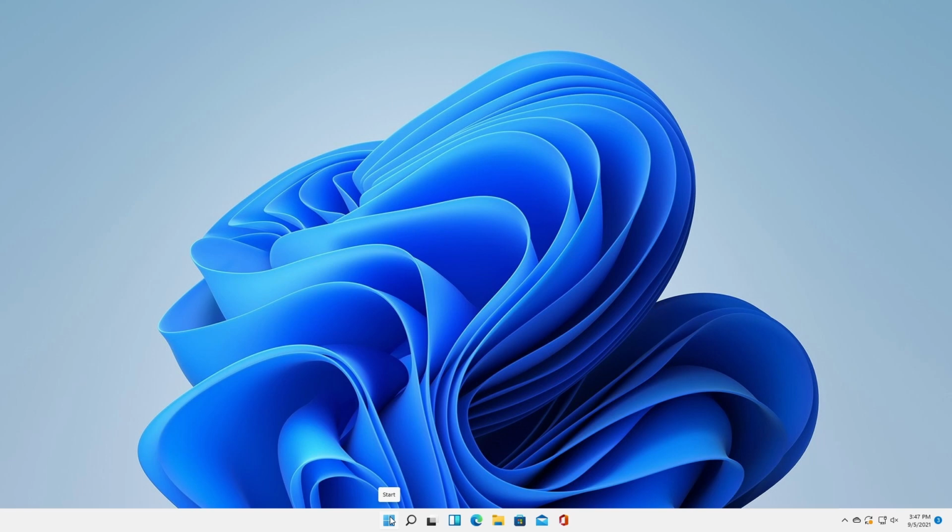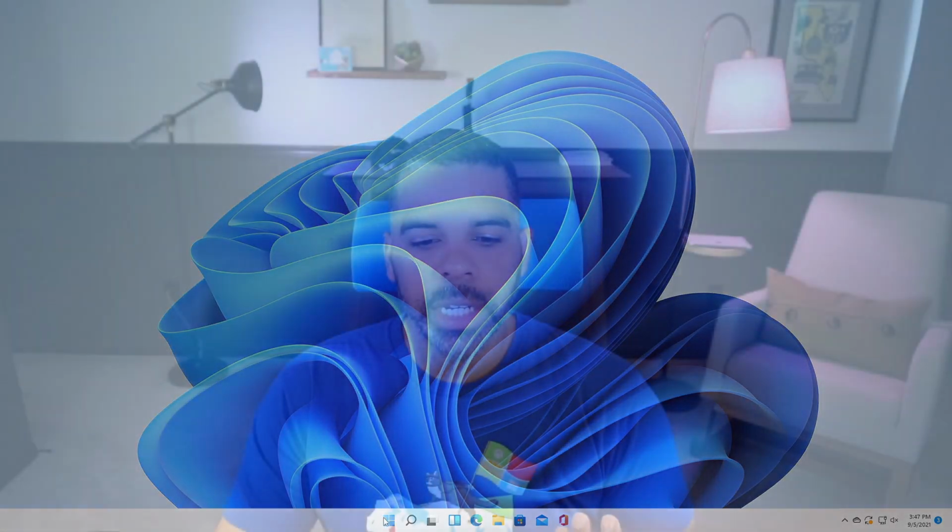Now, when you boot into Windows 11 for the first time, if you have been a Windows user over the last decade or two, probably the first thing you'll notice is the Start menu and the fact that the Start menu is now placed in the center of the screen. Every version of Windows I've ever used has had the Start menu on the left-hand side, and so that's the first thing to get used to, is that the Start menu has now moved.